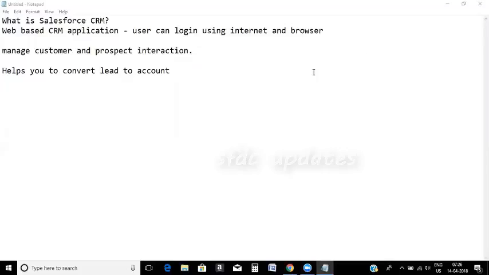Sainath, is it enough? You need more explanation? So now can I assure, will you be able to explain it when someone asks you what is Salesforce CRM?